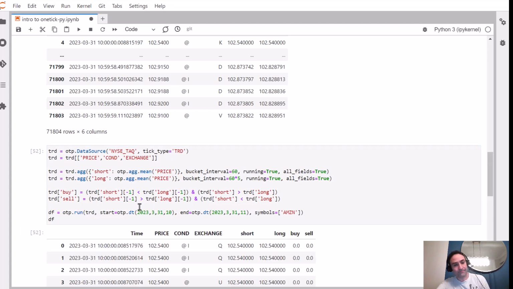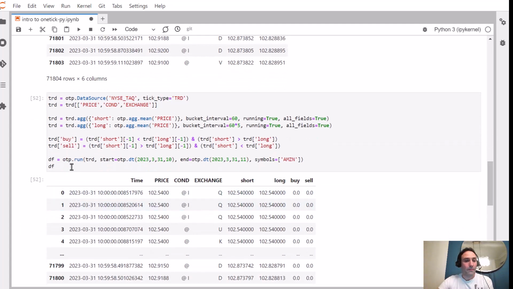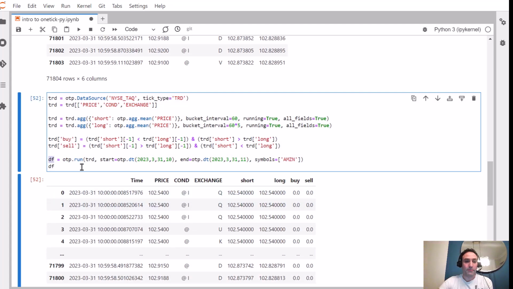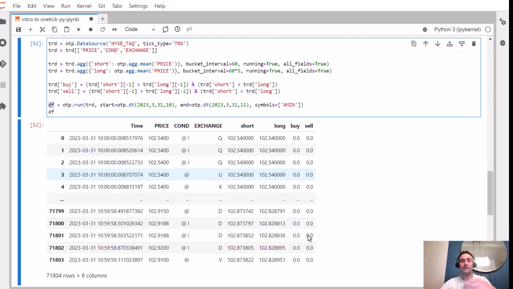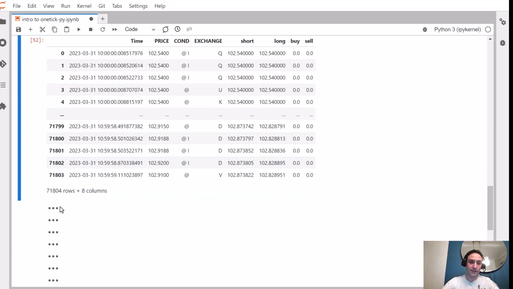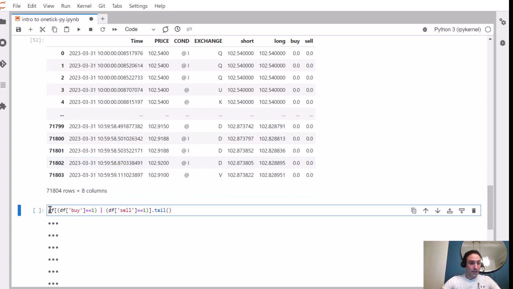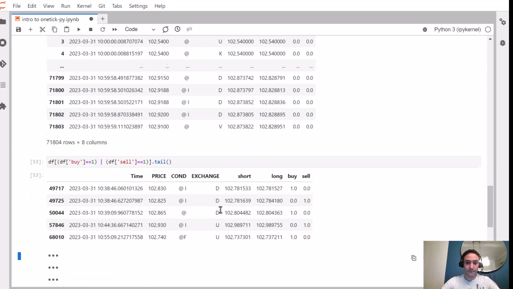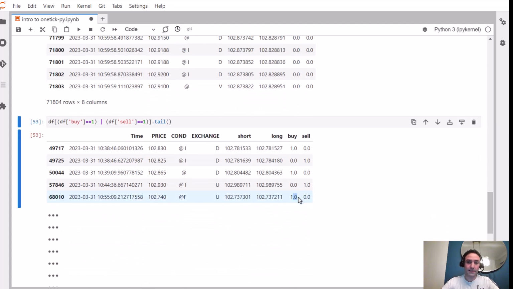Let's run this. And we saved the output into a variable called df. And now every tick here has a buy and sell flag. That's 0, but sometimes it's 1. So let's take a look now just in pandas, not in onetick-py anymore, at the last 5 signals. And make a note that the last signal is buy around index 68,000.